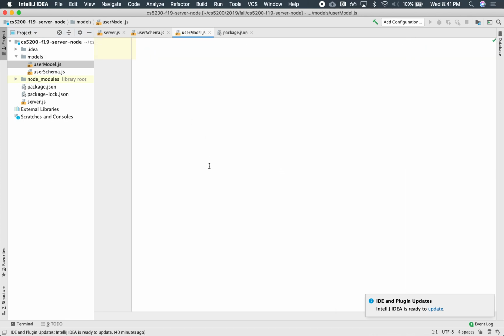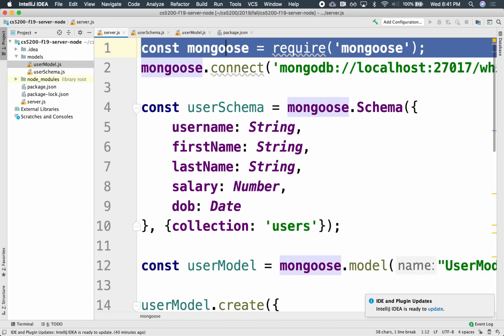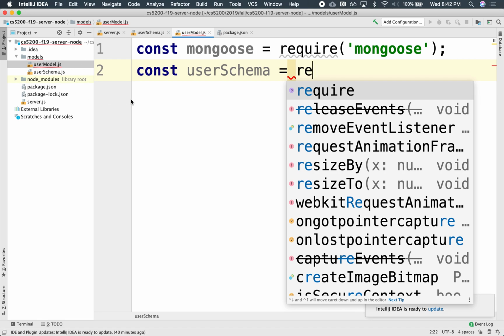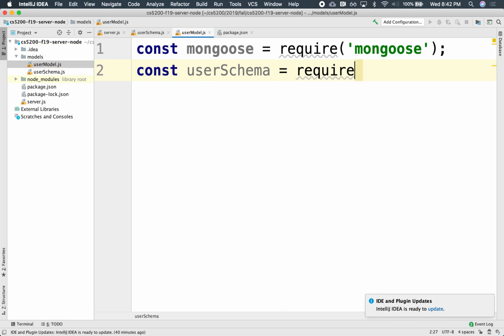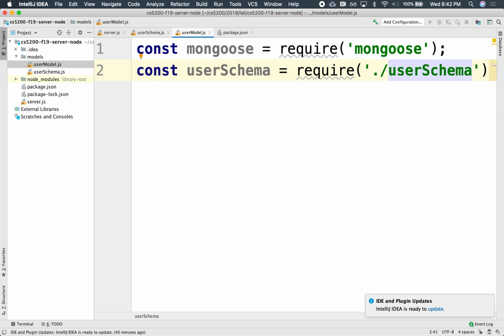Okay, so the user model is going to do something similar. It's going to load Mongoose. It's also going to load the user schema, which lives in the same directory, right? It's going to require. Now here, the file lives in the same directory. So I need to say ./user schema. See that? Right. So that says it's right here. Don't go look for it anywhere else. Right? It's right there.